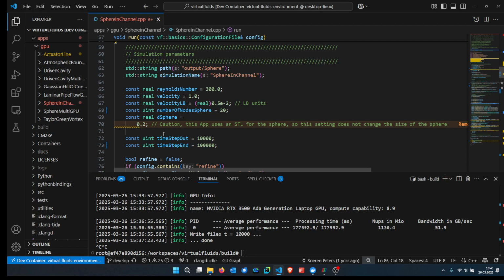We come to the main part. We want to build a new app. And yeah, okay, you have to do some things. It's not too complicated, but you have to take care of some things.